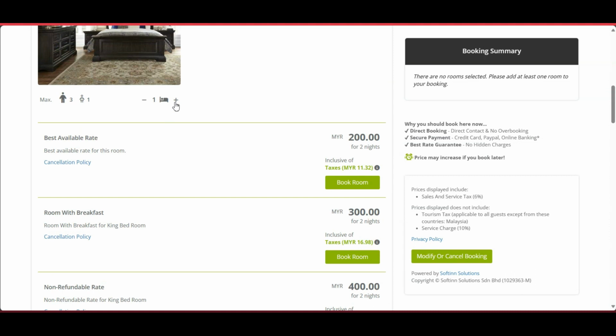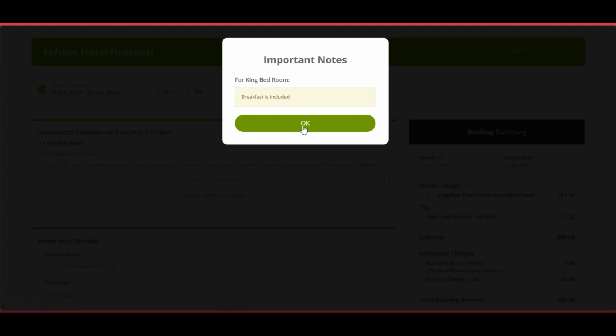You may add more rooms by clicking the plus sign beside the bed icon, subject to the availability of the room. Once you have decided which rates plan to choose, select Book Room and the room will appear in the booking summary on the right side of the page.